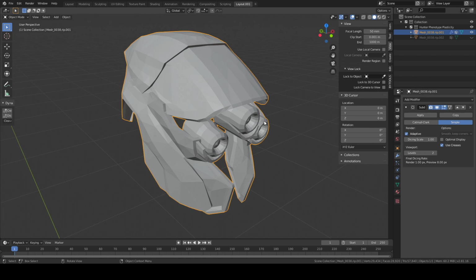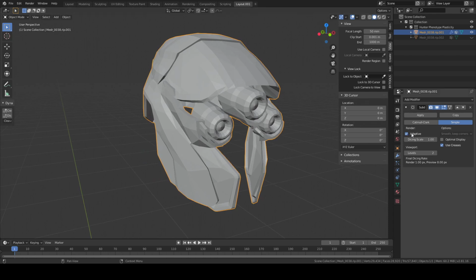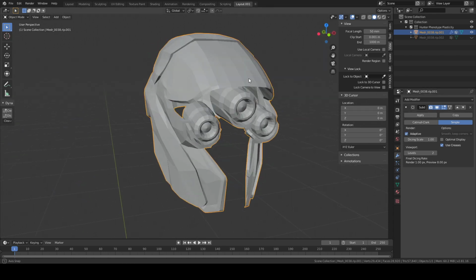I'm in Blender 2.8.1. Not the latest one, just 2.8.1. I don't know if they've done this or if they've added the adaptive already in any other version, but that's how I'm doing it right now.